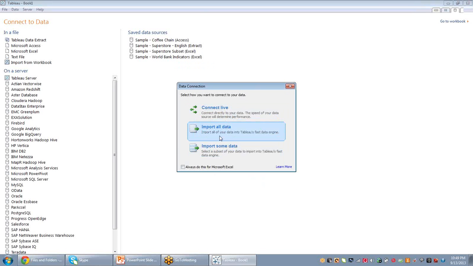Do you want to connect to data live, import all data, or import some data? Depending on your BI needs or your reporting needs, Connect Live means you're connecting to your data live. So if any changes happen to your data, you will see it in the report immediately. But the problem with connecting live is that you're going directly to your database, and then you will have some delay. So this is what Connect Live is. But if you have to report live data, then you have to use this option.